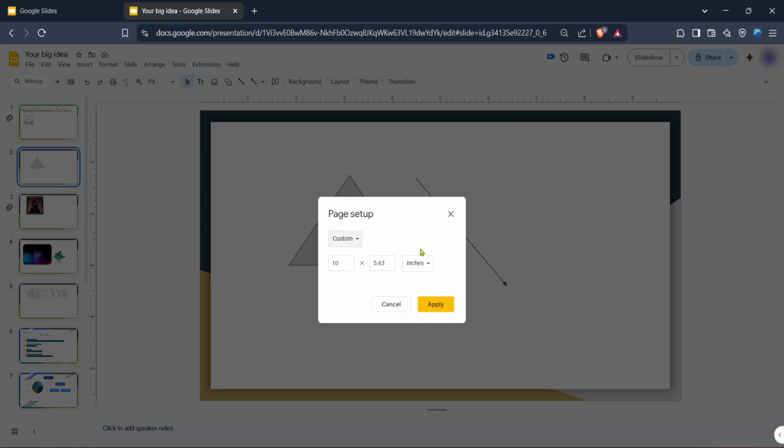That's all there is to it. You've successfully changed your slide size in Google Slides. By tweaking these settings, you're ensuring that your presentation fits perfectly within the desired parameters, whether on screen or printed out.